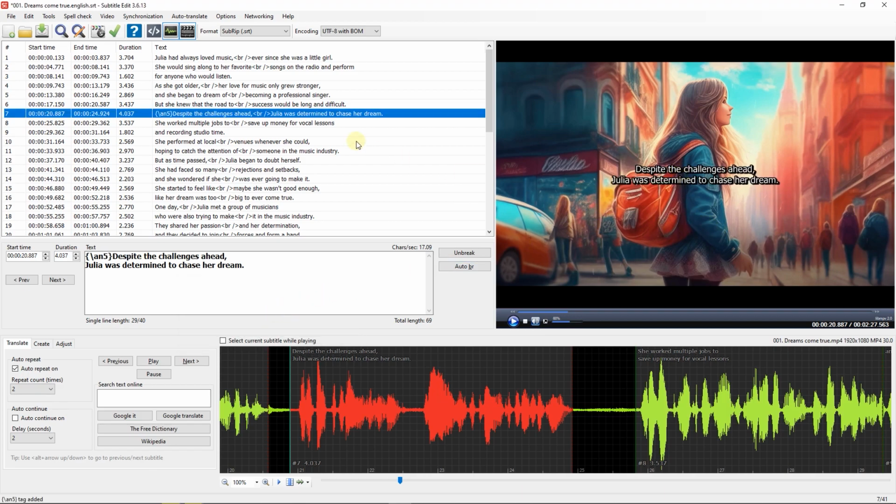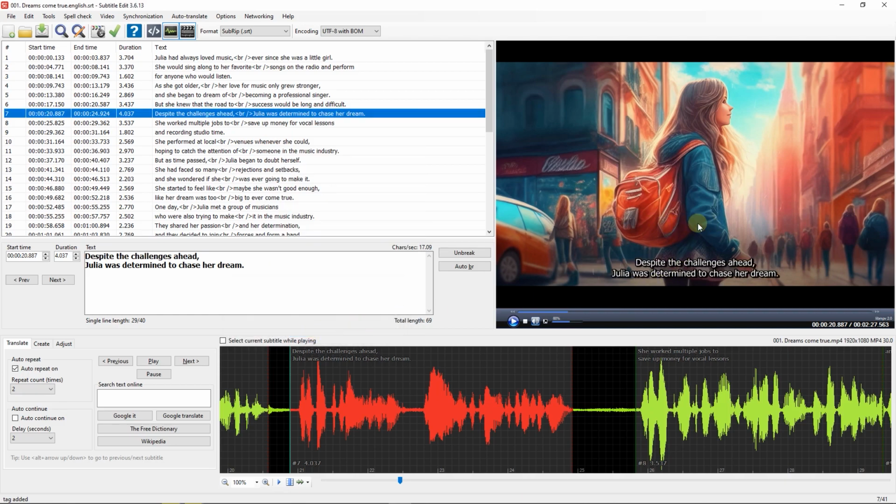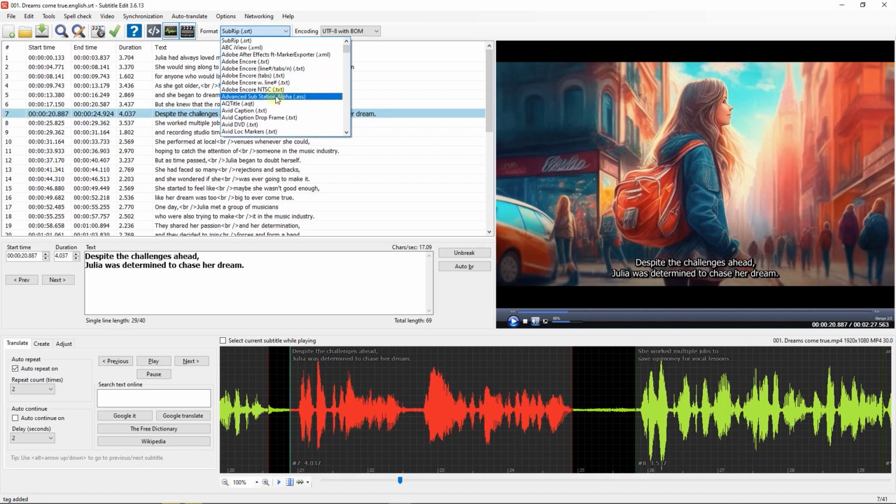But let's say we want to position subtitle at an exact point in the video and not use these 9 options. How can we do that? First, change format from SRT to Advanced Substation Alpha.